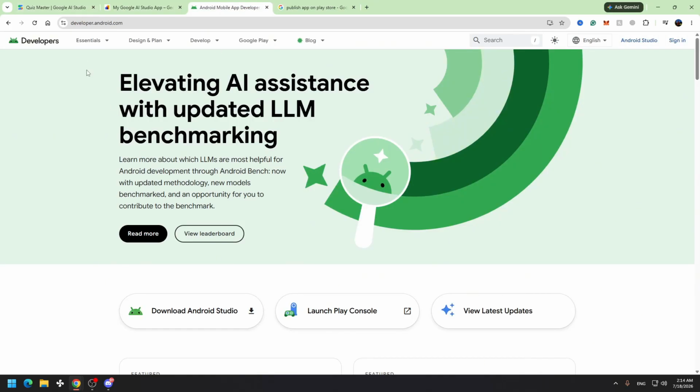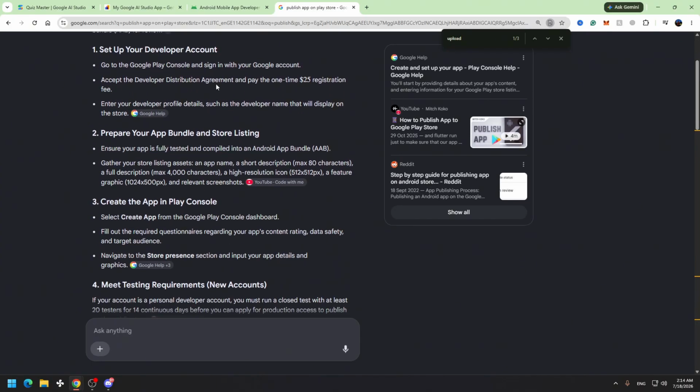Then you need to open developer.android.com. You need to create an account and you need to pay $25 as a one-time fee. So after you will have an account, then you can start publishing your app.